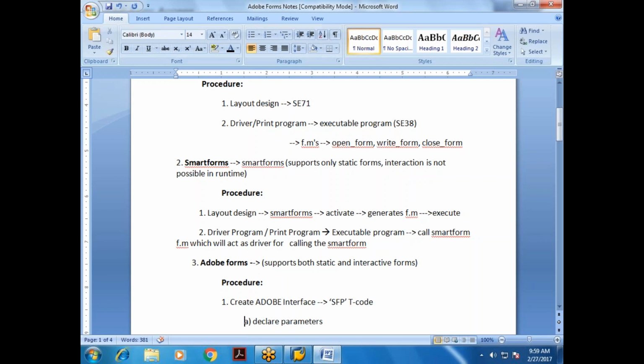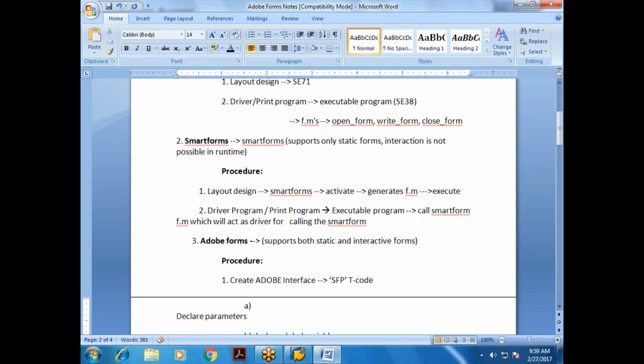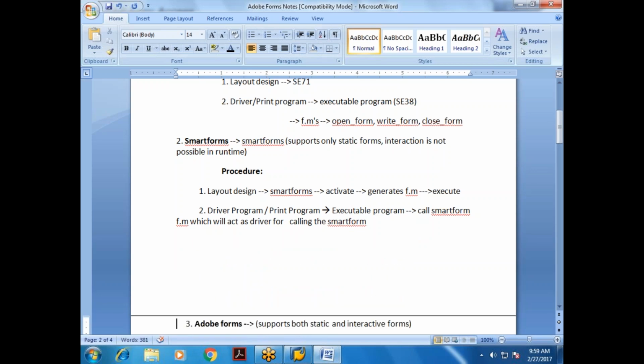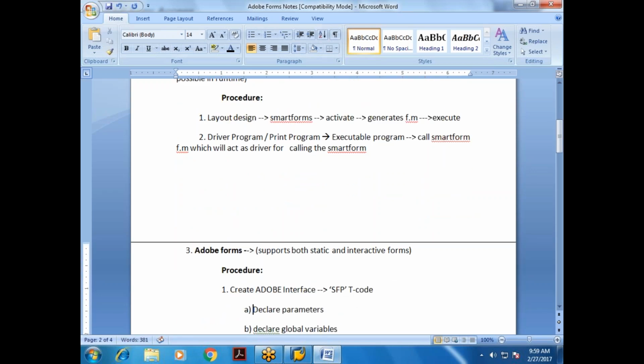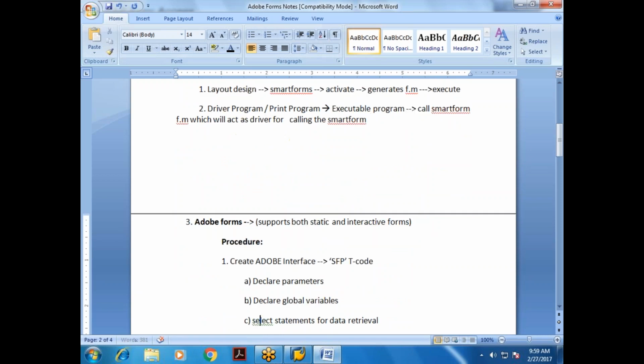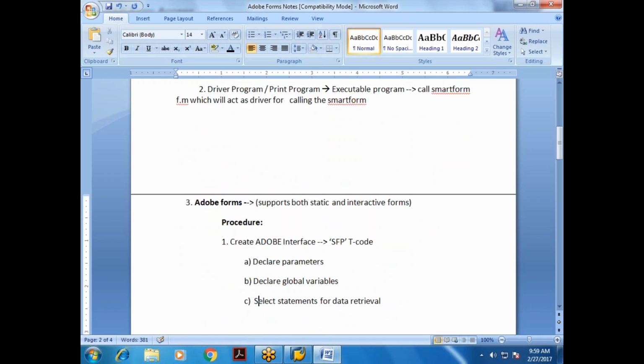Then what you will do in the Adobe interface, we are going to declare what? We are going to declare the parameters and global variables. Okay, we are going to write what? Select statements for data retrieval. Where do we do this in case of smart form? While designing the smart form only we will do it. We can do it at the smart form design level, or we can pass the data from the driver program. So the main thing is, in case of smart form, we'll declare the parameters and global variables in the smart form level only.